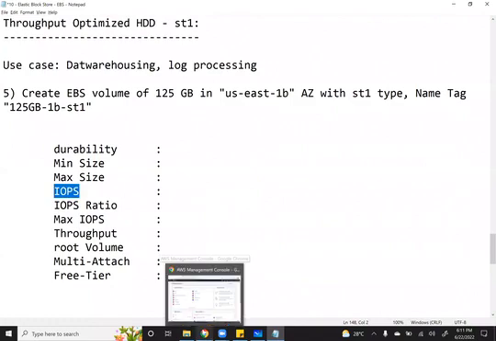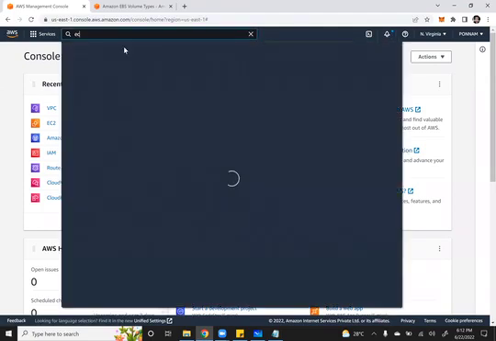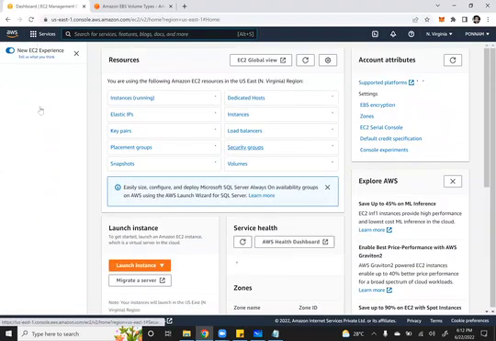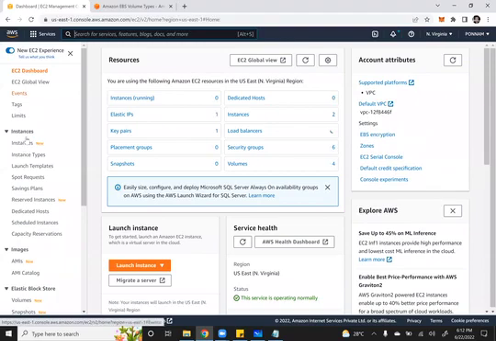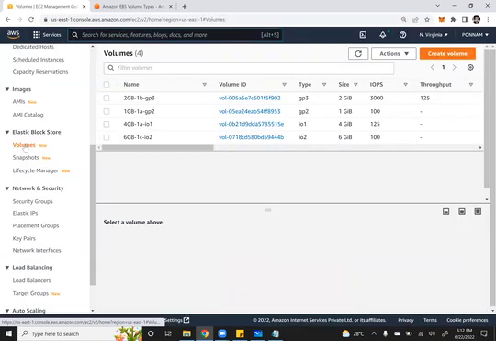So now let us go ahead with creation of an ST1 type EBS volume. Where can we create the EBS volumes, to which service do we have to go? EC2 service, because EBS is a feature of EC2 service. Navigate to EC2 service first. And then on the left side, click on Volumes under Elastic Block Store.